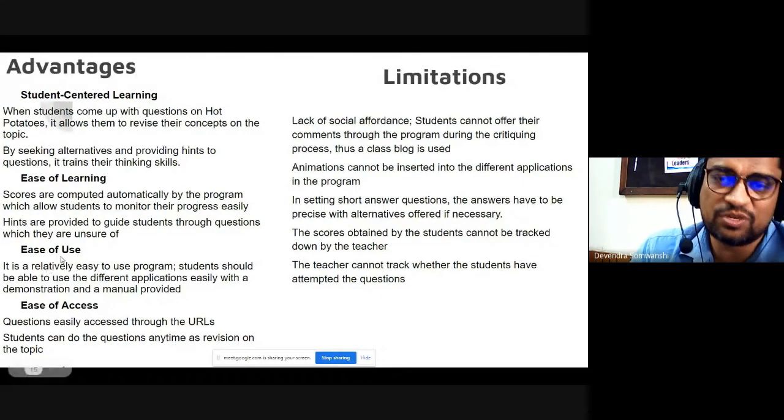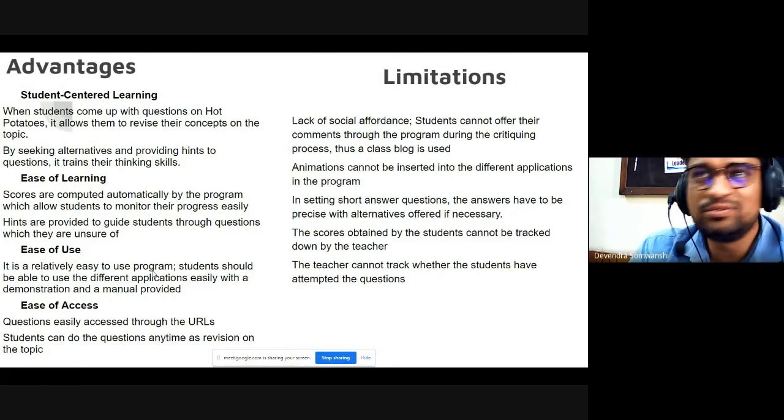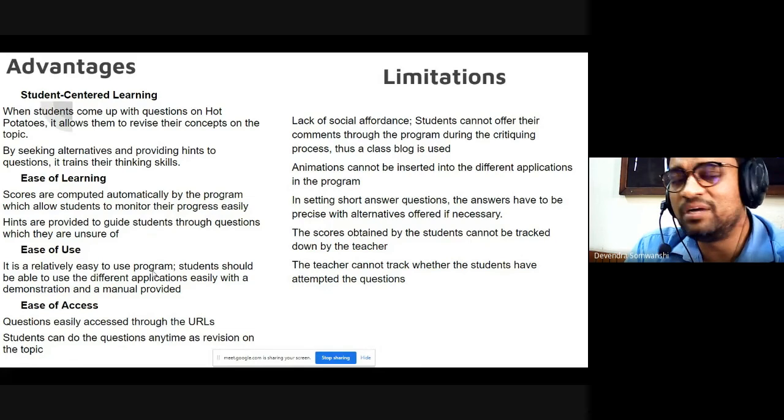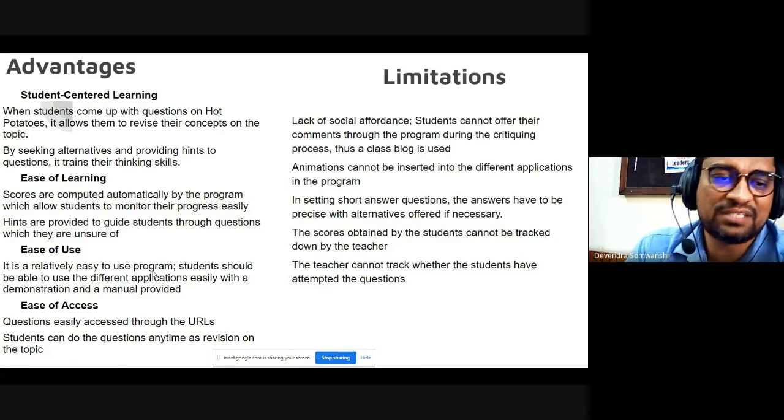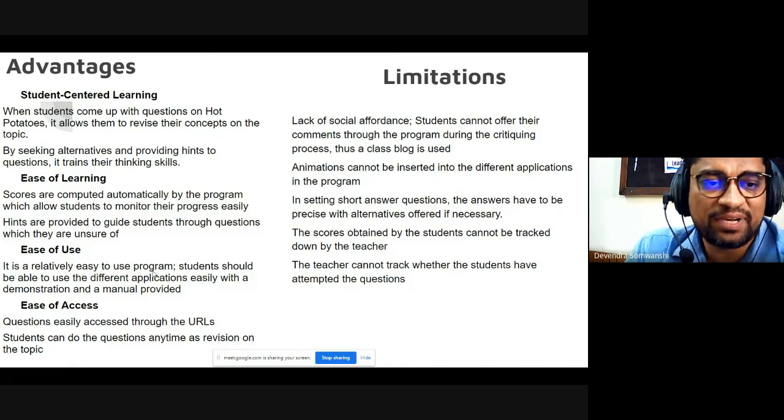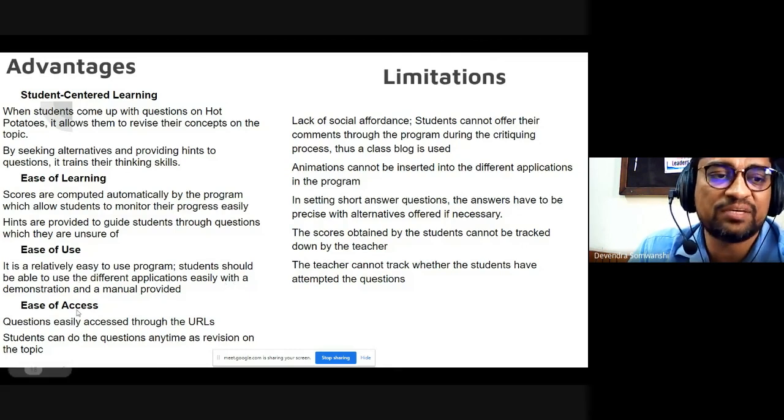Next is ease of use. It is a relatively easy to use program. You don't need to know about HTML programming and other programming. There are templates. You just click on templates and create your own exercise. Students should be able to use the application easily with a demonstration and a manual provided. Easy to access: questions are easily accessed through the URL. The student can do the questions anytime as revision on the topic.